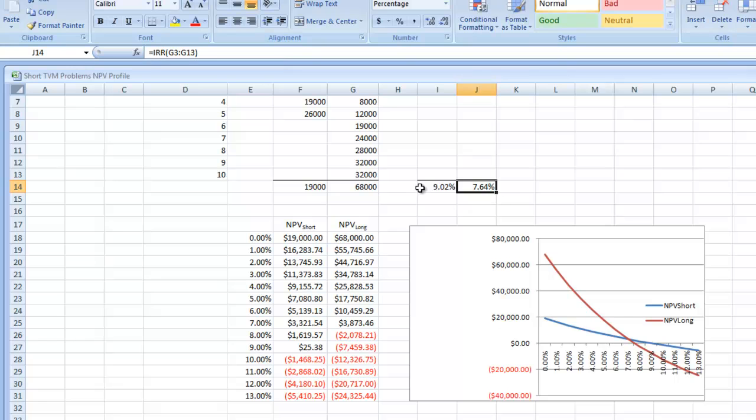Okay, and you can probably find these values on the net present value profile, and it's very easy because they should be right at 0 for each of the projects. So if you look at the short project here, we had 9.02%, and that's where this is equal to 0, right at 9.02. And for our long project, it's at 7.64, which is right here. So that's what you would expect to find, because by definition IRR is the discount rate at which the net present value is 0.